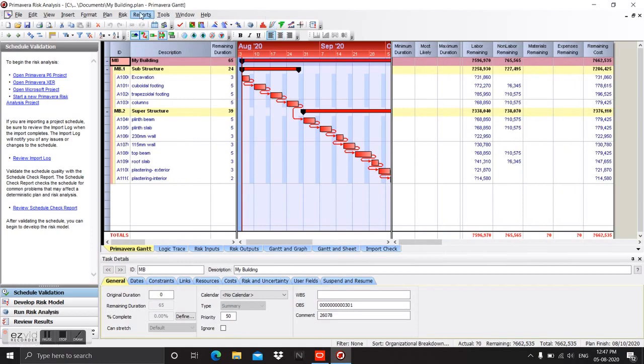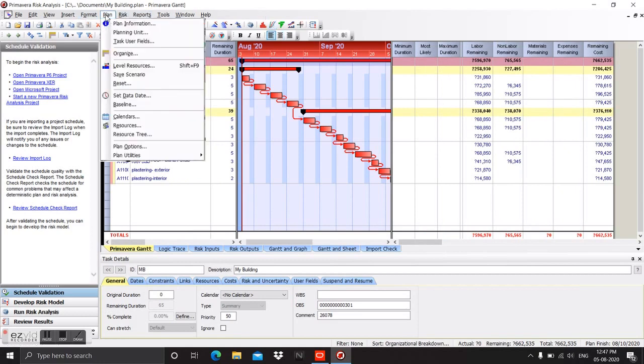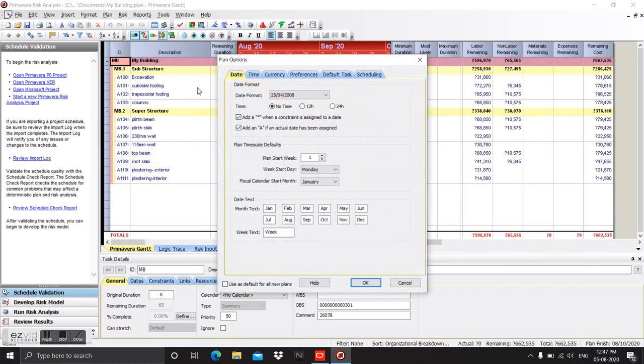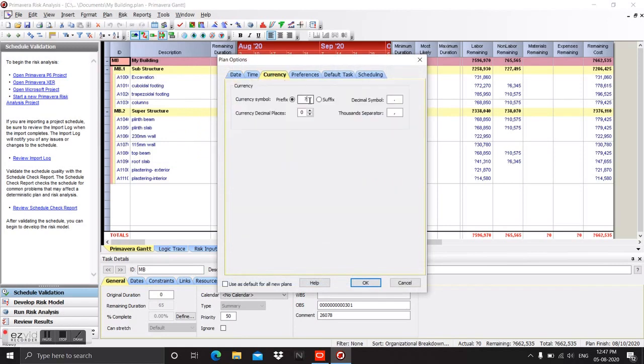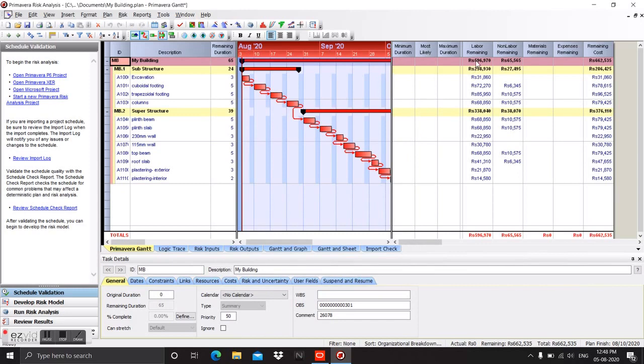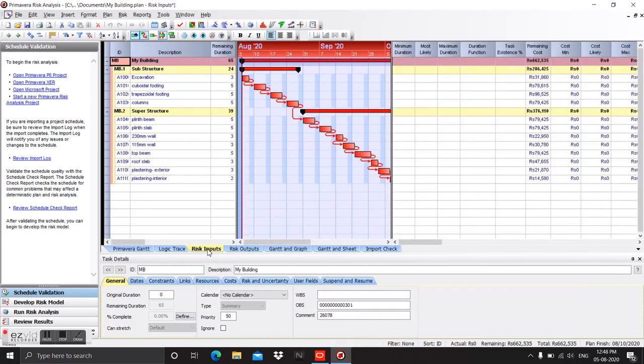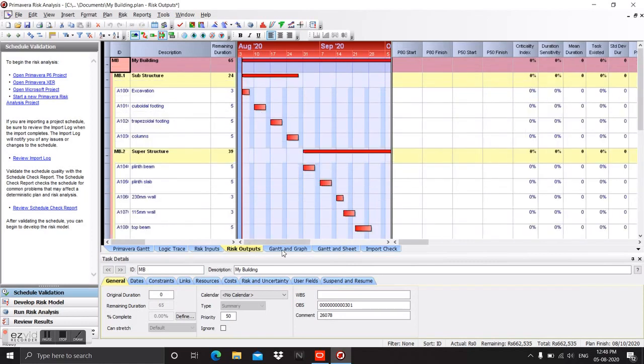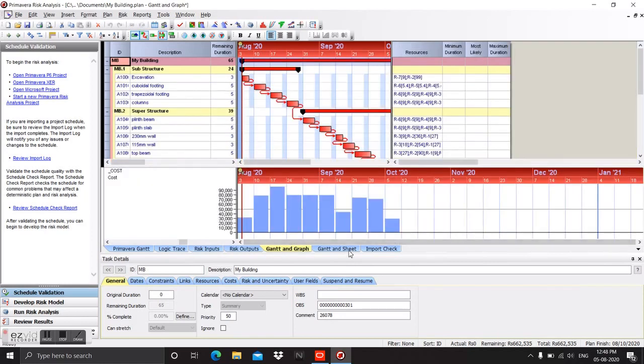So you can change the currency also if you want. You have to go to Plan, then Plan options, and here you choose currency. Remove this, and if you want, you can add rupees also here. See, the rupees symbol also came. So here you can see these are the various options which we get in this Primavera risk management software. This is a Gantt chart.